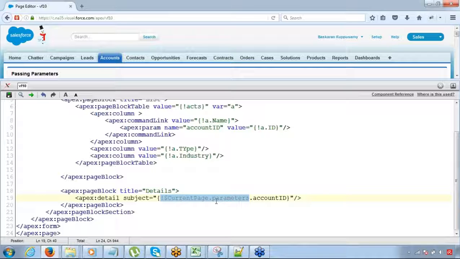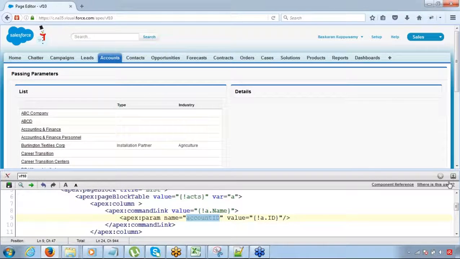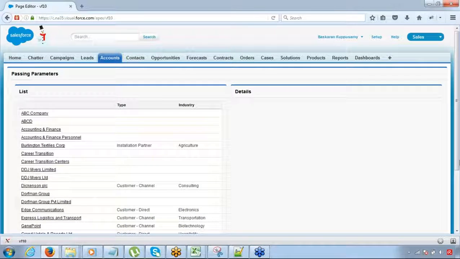So that's the reason why this is a syntax which we have to give, and this is the name of the parameter. The account ID, which is actually supplied to this parameter, will be used by this detail component to display the details of the record. That's it. That's the connection. Let's see if it is working or if there is any problem.